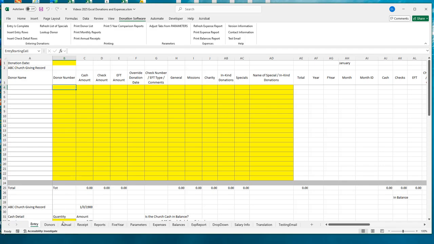And now on our entry tab, in addition to our special offering, we have the in-kind donations. So here you can put in a dollar amount, whatever the value is of the items that were donated, and the name. So it could be as simple as $25 and it was cans of soup, right? That kind of an idea. So that's the concept.